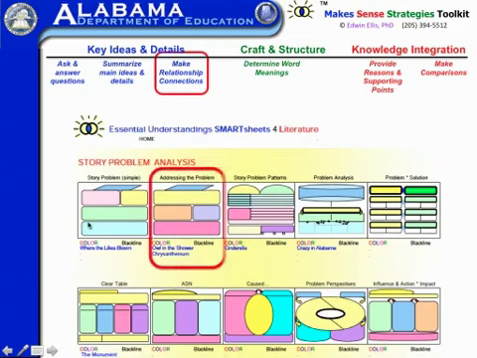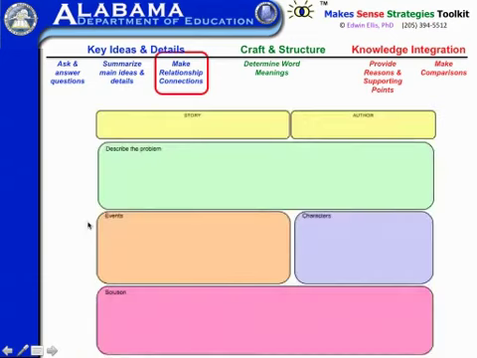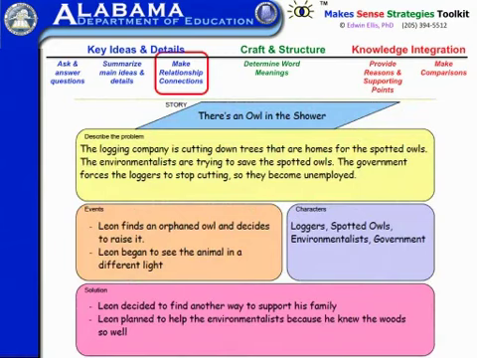So let's take a look at addressing the problem. And so you have a story and the author. Describe a problem that's happening in the story. What are key events that happened? Who are the characters? And what was the solution to the problem? So it's kind of straight up, simple prompts. This is one for There's an Owl in the Shower.